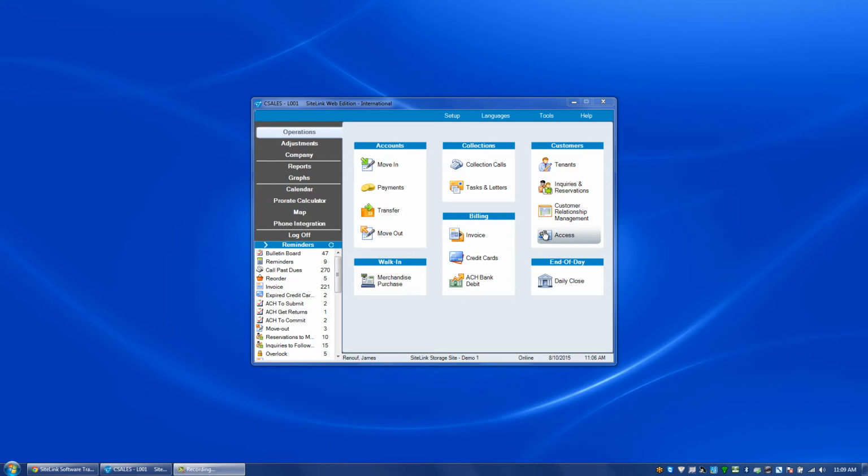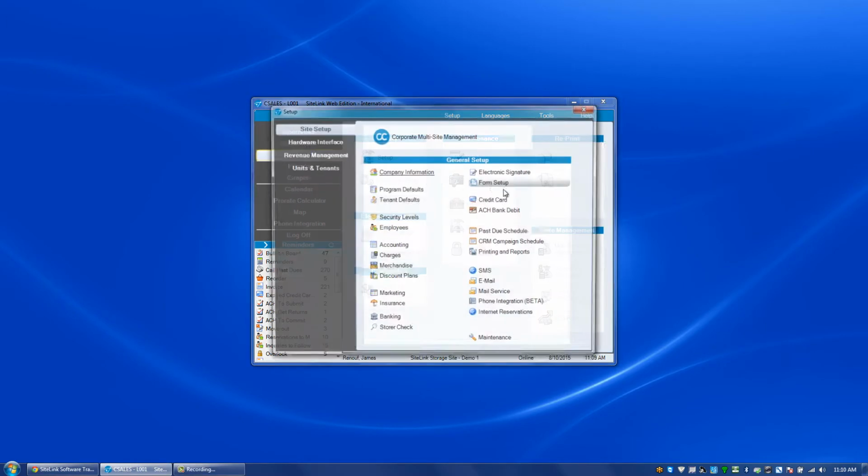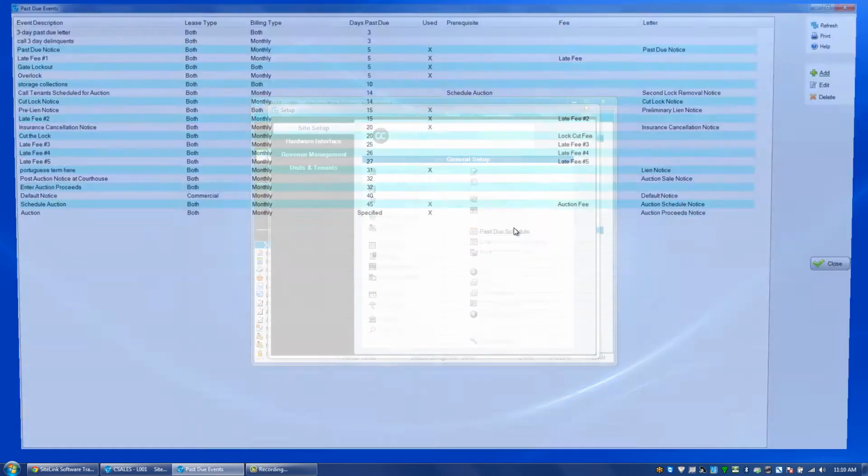In this video, we will talk about the auction process in SiteLink. There are many steps up to and including the final process of actually auctioning off a unit, including many different stages of potential pre-lien notices, lien notices, and so on. This specific video is going to focus on two important events, and that being scheduling an auction and then the auction itself. Those events are created and defined in the company setup checklist screen under the past due schedule.